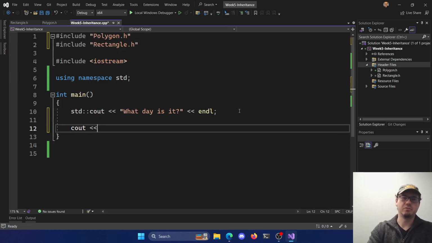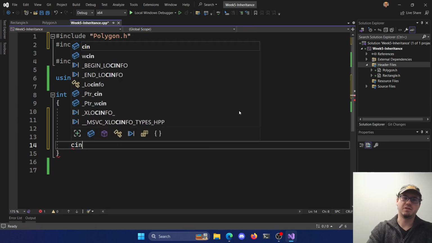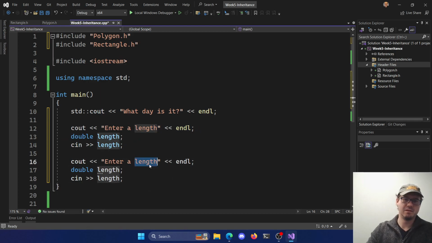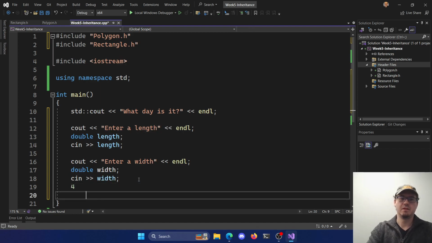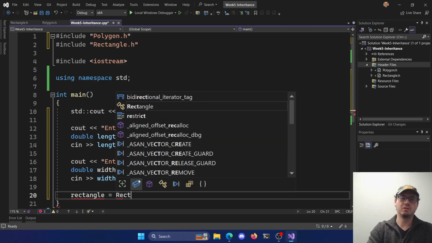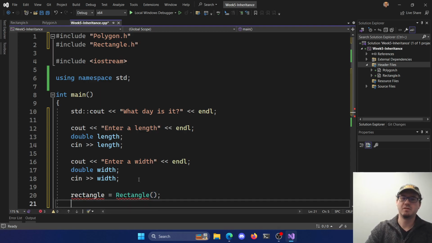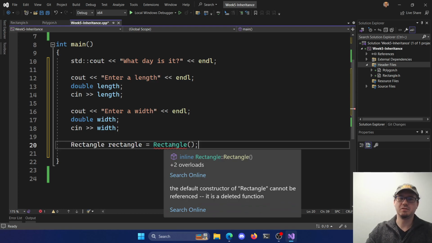And so if we wanted to maybe ask for length and width, enter a length. And we'll get a double for length, and then we can do the same for width. And then make a rectangle. So rectangle equals a rectangle. I don't have a way to pass them to the constructor. Okay, so I can make a constructor, rectangle equals a rectangle.